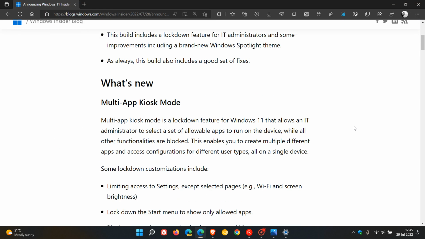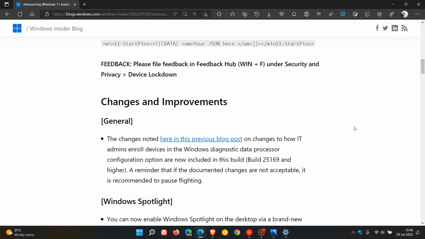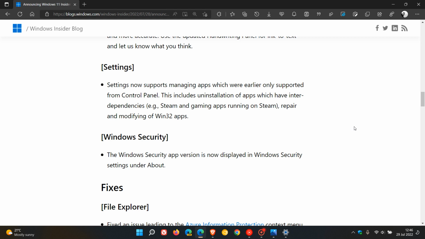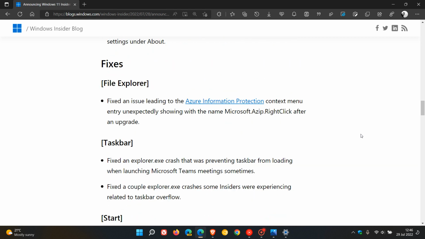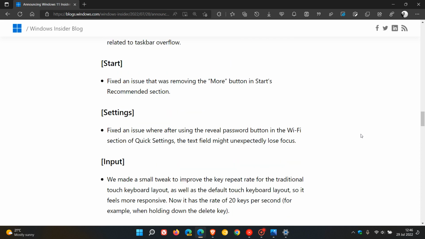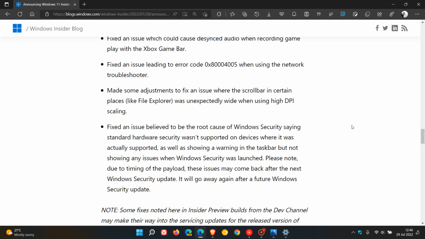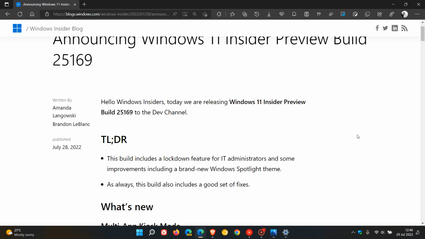And then over and above the kiosk mode, those changes and improvements, Windows Spotlight, input settings, Windows Security, you get your fixes, and fixes have rolled out, as we can see, for File Explorer, taskbar, the start menu, settings. There's an input fix, and then you have all your other general fixes, and I will leave these release notes in the description if you would be interested.